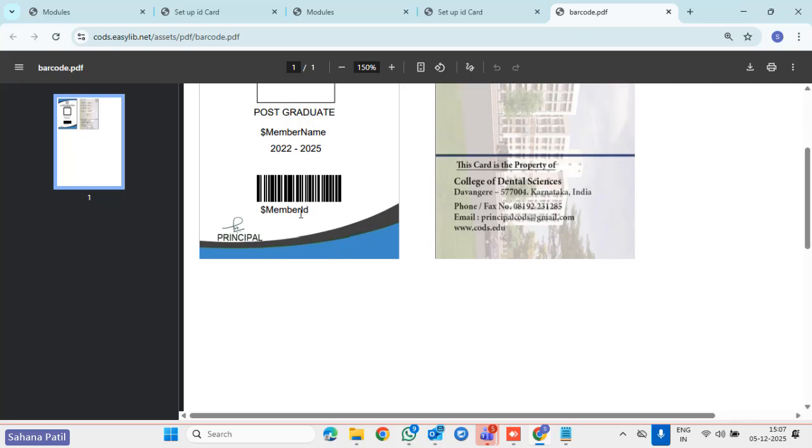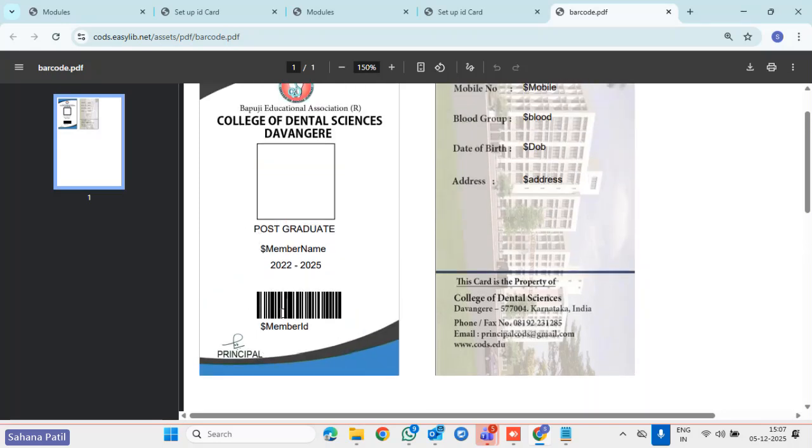So barcode, it's already generated through the member ID. When you just type the member ID, the barcode is also generated from there. And then coming to the principal sign, which is already designed from the backend image. And you can see this is over here.